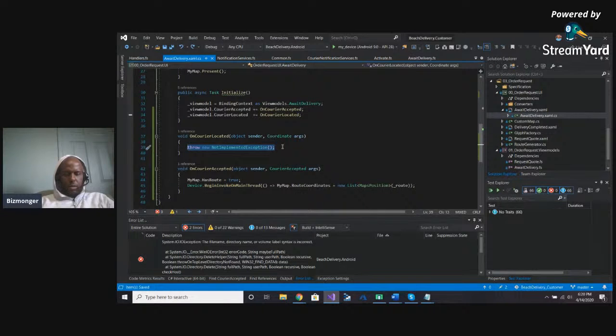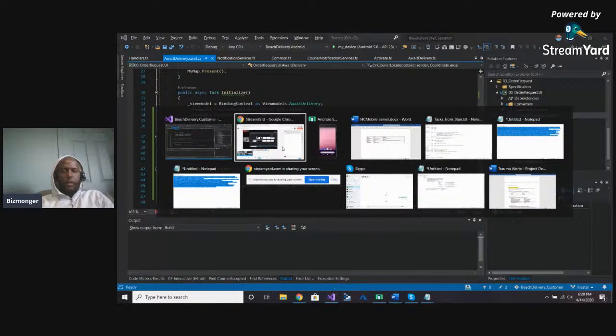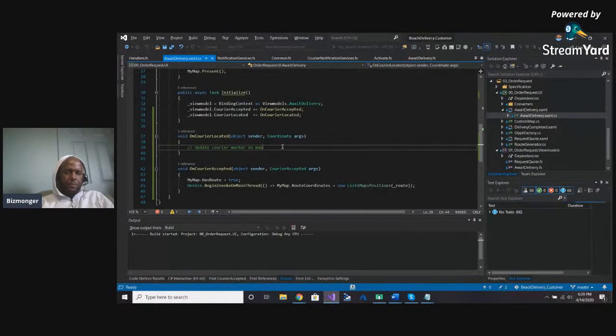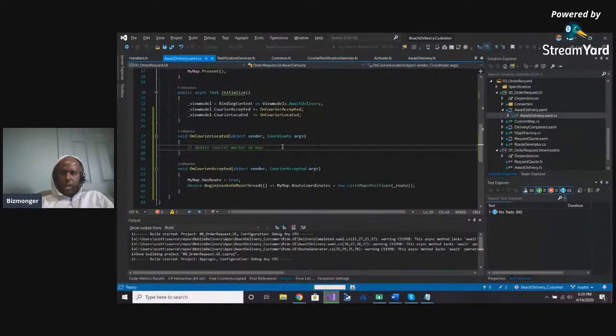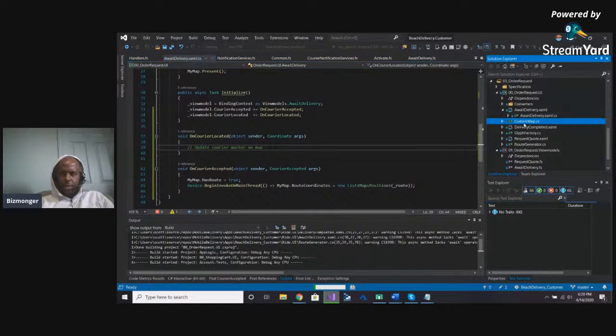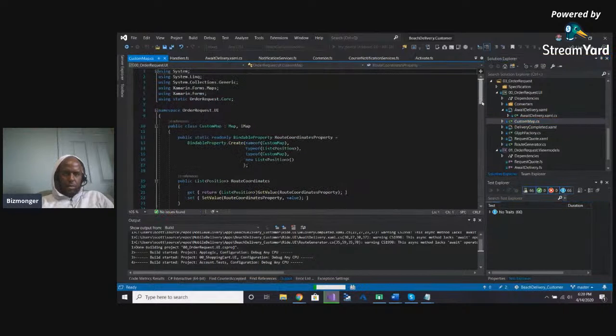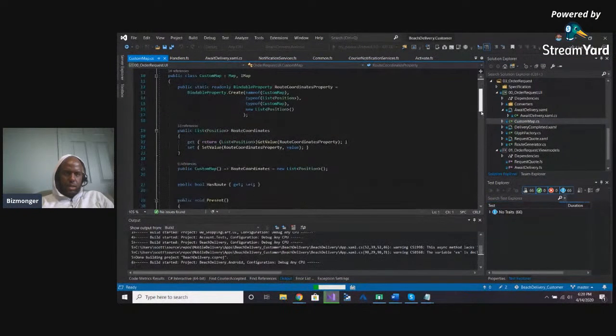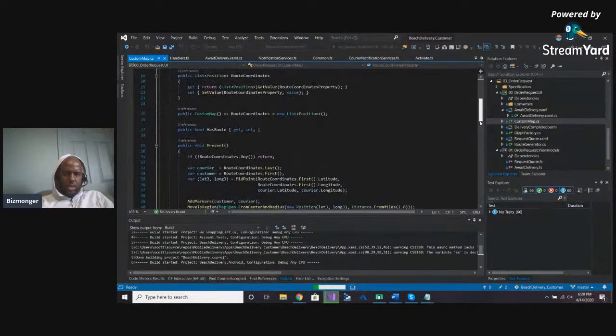All right. But anyway, I want to say something to the notion of update courier marker on map. Like that. That's my objective. Okay. Control Shift B. Now, how do I accomplish that objective? Well, right below that file is a custom map. And I wrote this so long ago, man. There's a present.